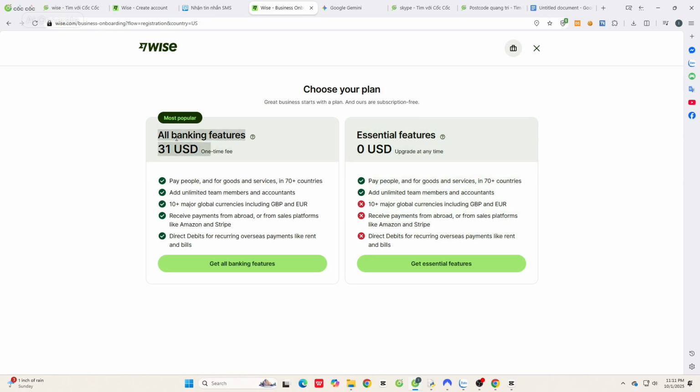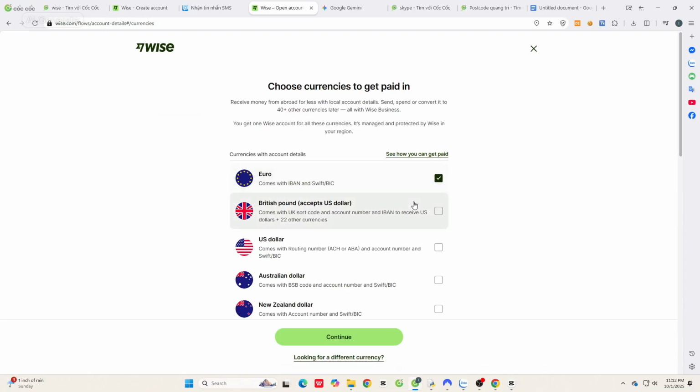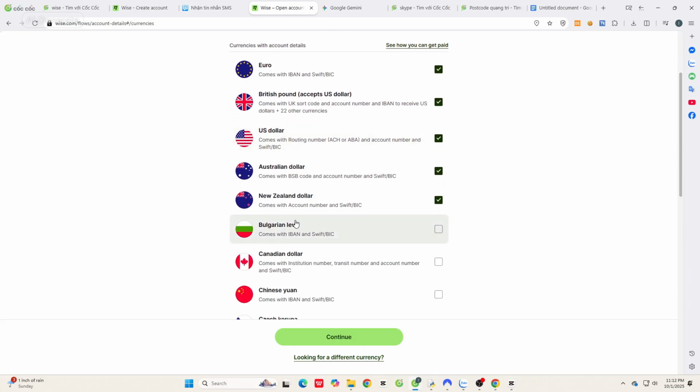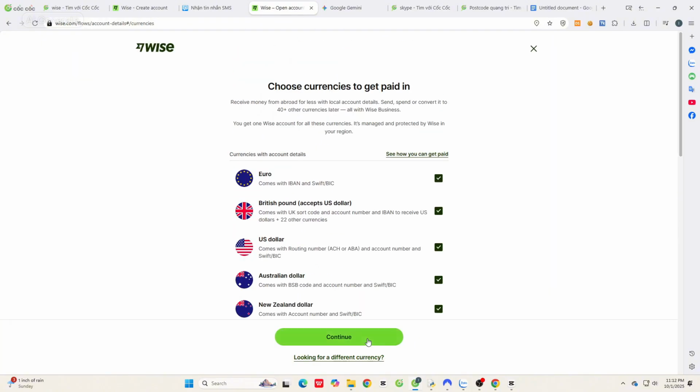So we will select it here. Next, we will choose the currencies we commonly use. Here, there is the US dollar, the euro, etc. You can choose the currencies you use most often. We will just select those. Then, we will simply click Continue.